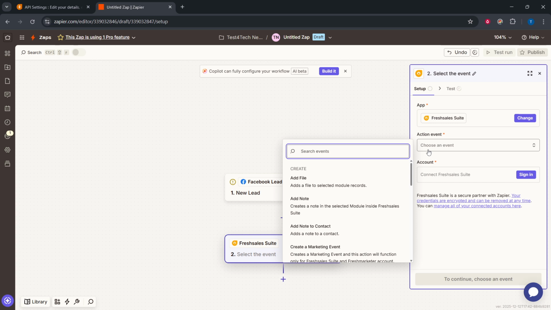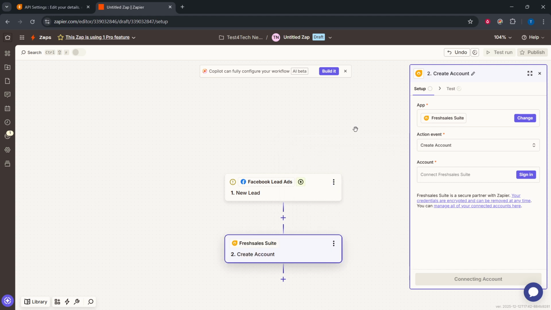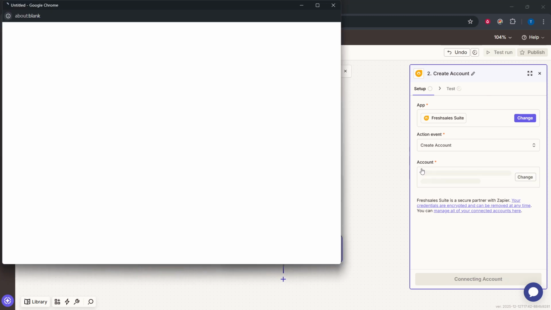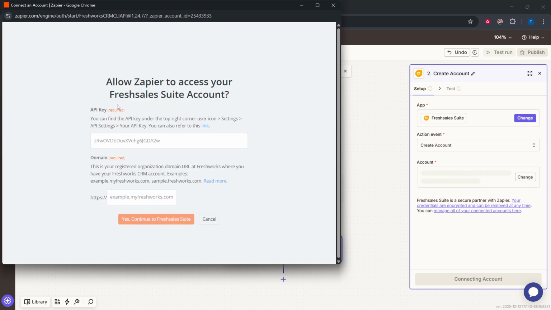For the action, select Freshsales Suite or Freshsales Classic, depending on your edition. If your Freshsales account shows the Suite interface with unified modules, choose Suite, otherwise choose Classic. Then pick the action event that matches your workflow. Create Contact is ideal if you primarily work with contacts. Create Lead fits teams that qualify leads before converting them. Update Contact is useful when you already have records and want to enrich them with new details.